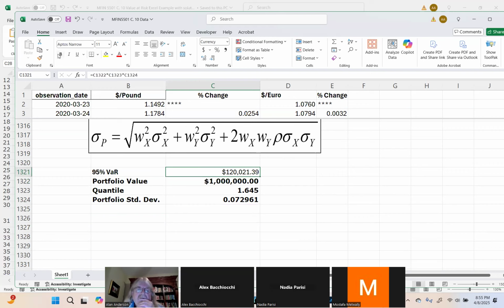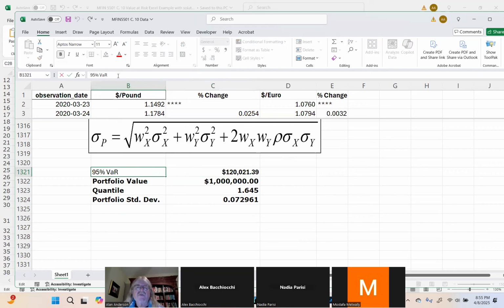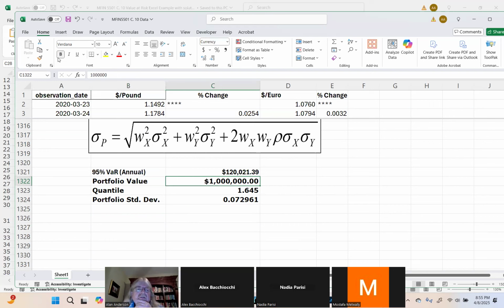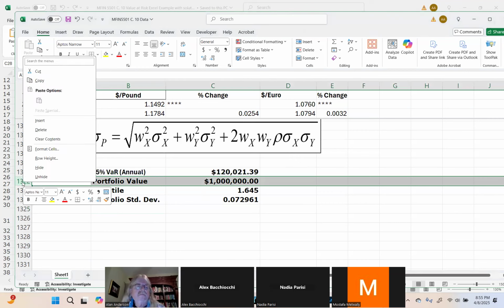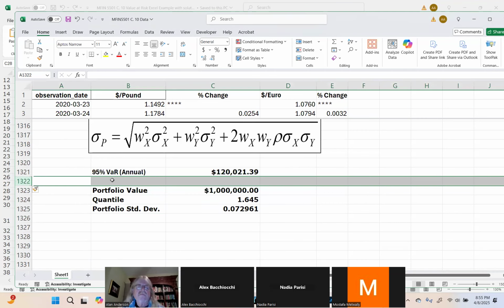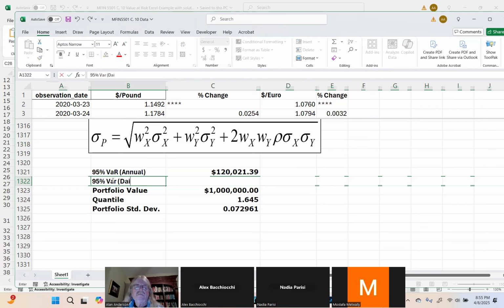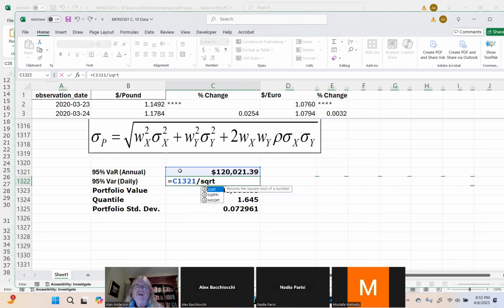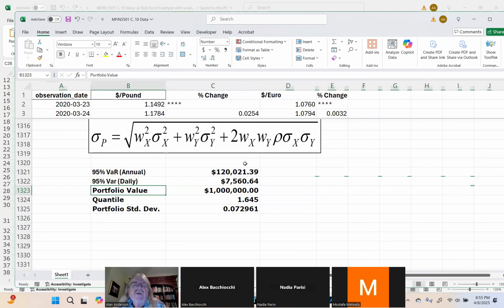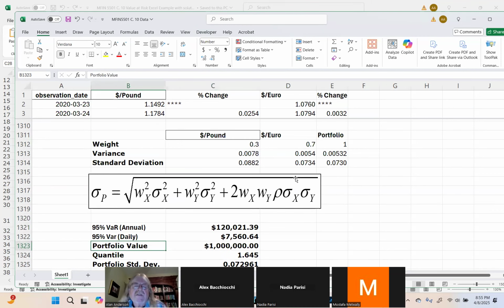All right, so, actually, sorry, this is N. So losses could potentially reach 120,000 over a single year. Over a single trading day, we take this number and divide by the square root of 252. So in other words, on a single trading day, we could potentially lose 7,560 at the 95% level of confidence.